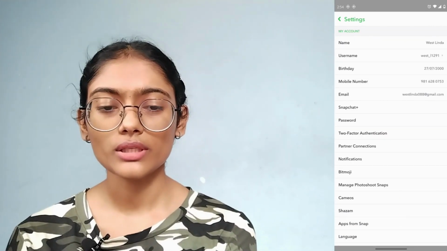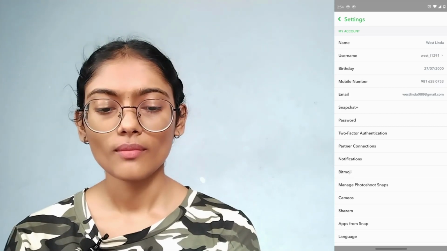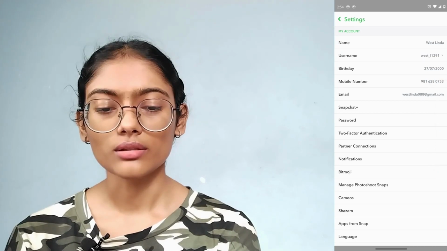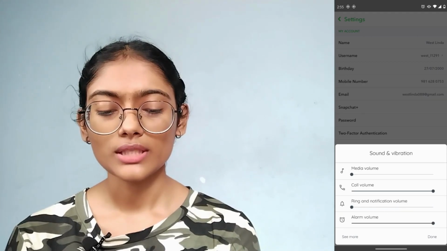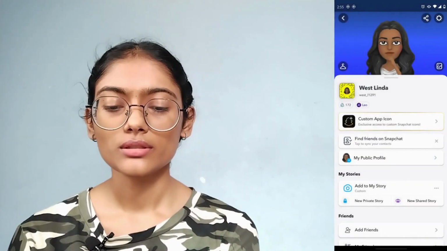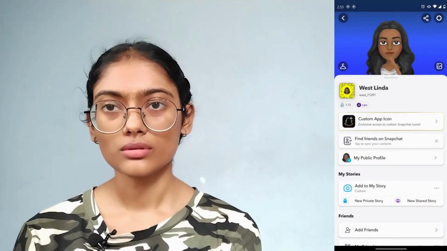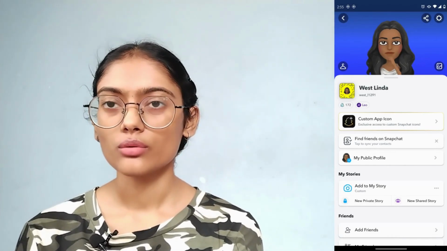So what you have to do is you can simply tap on your volume button, and then you can simply turn off your ring and notification volume. And after that you can tap on done, which is on the bottom of your screen, and after simply turning your volume downwards, or after turning the silent mode, your shutter sound will be off.